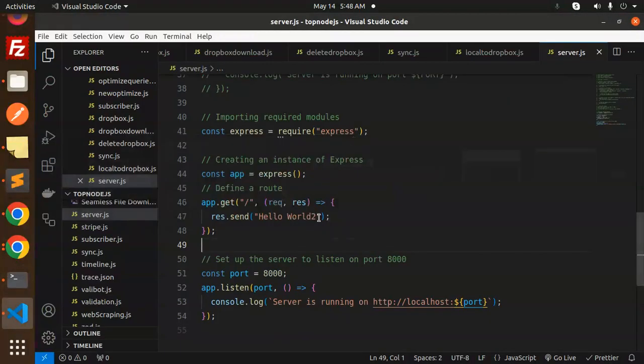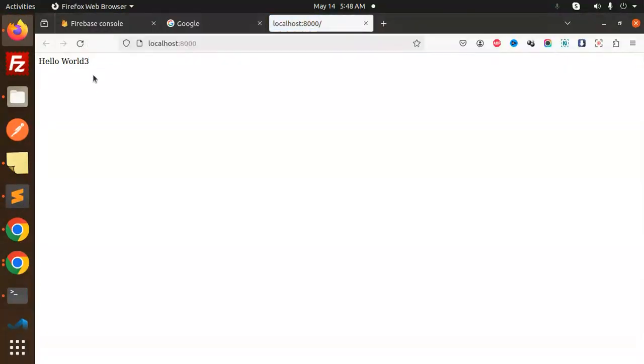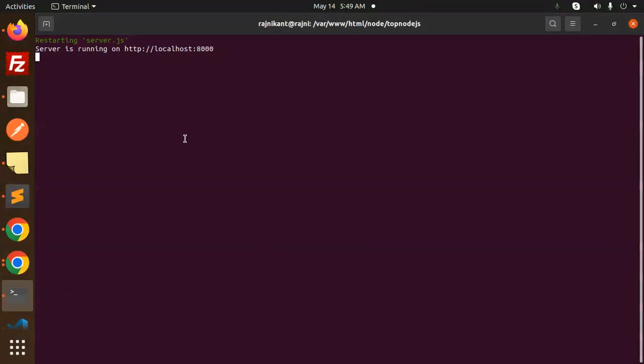Now I'm going to make it hello world 3 and save this, and automatically if I just reload, hello world 3, so this works. So with the help of the watch mode, whatever changes you are doing in your file automatically reflect.